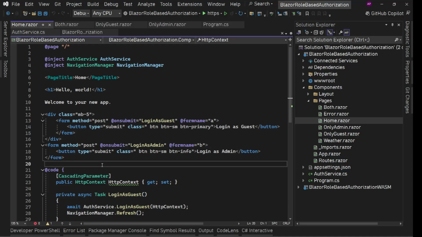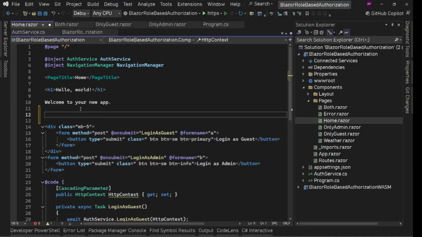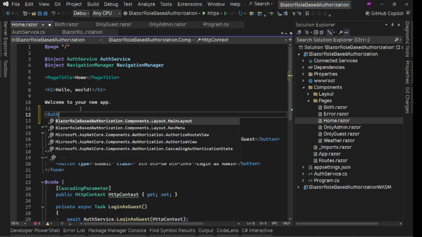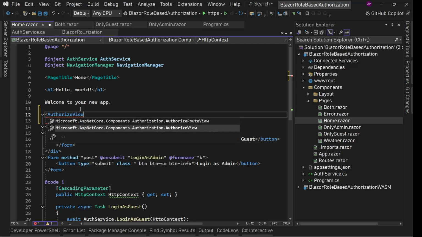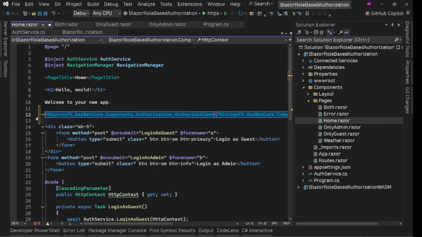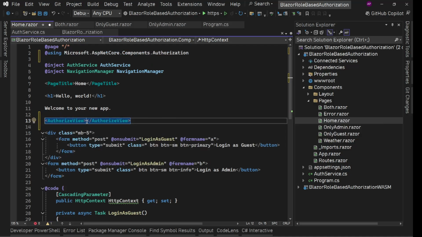All right. Now we'll do something related to authorization. The very first thing we do is that Blazor provides us a set of components which we can use to check the authorization state. It gives us AuthorizeView. This component comes from Microsoft.AspNetCore.Components.Authorization. I am just going to remove the prefix and add it as a using on top. So we have this AuthorizeView.